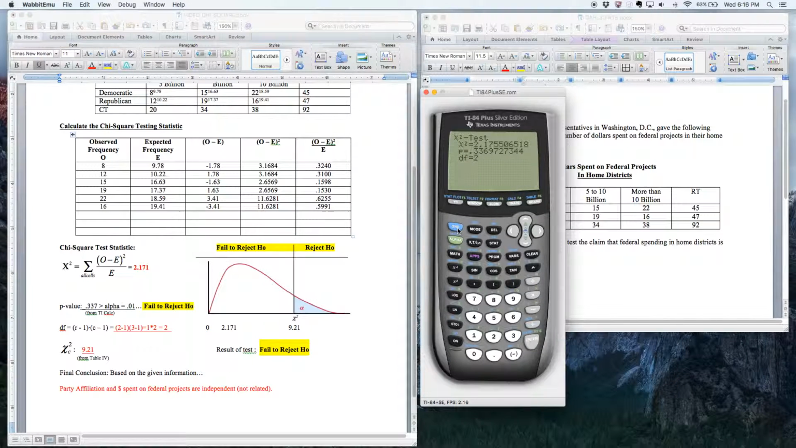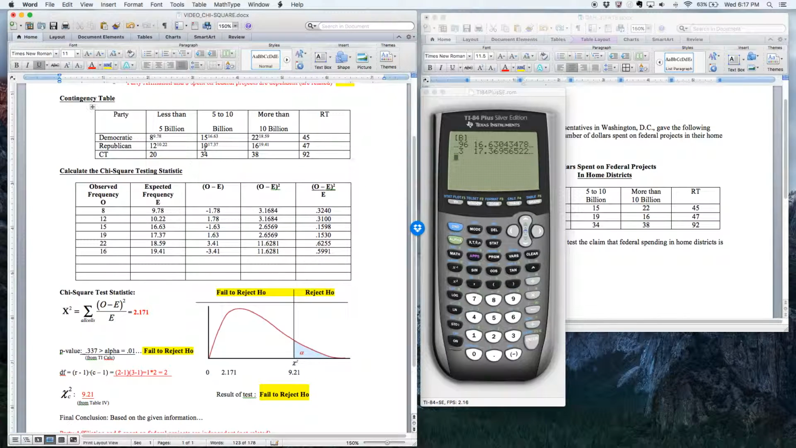In other words, if I go second, let me clear this out first, second matrix. Now notice B is also set to be 2 by 3. So let's go down, and I'm going to hit enter. Matrix B, hit enter one more time. I'll get 9.7826. There's that 9.78 right there. 10.21. There it is, 10.22, because we rounded, right? Move over. 16.63, 17.36. There are those numbers. In other words, the calculator calculated all of these expected frequencies and popped them into a matrix.